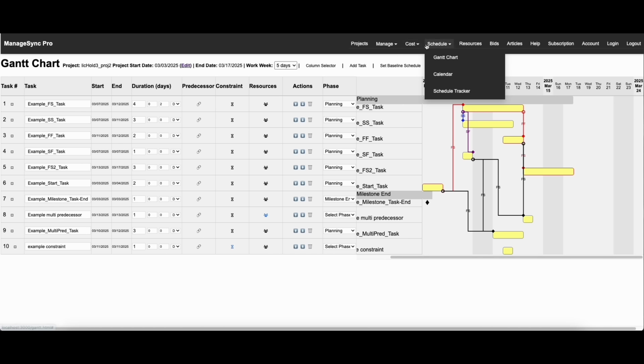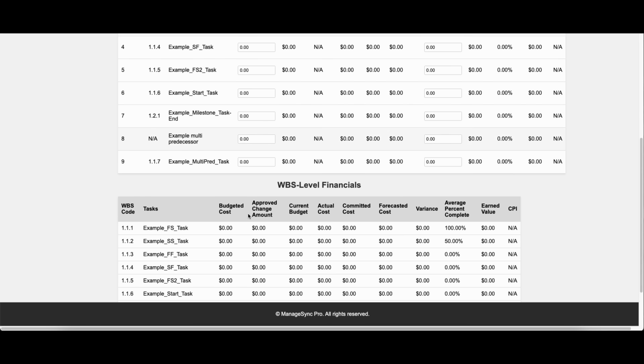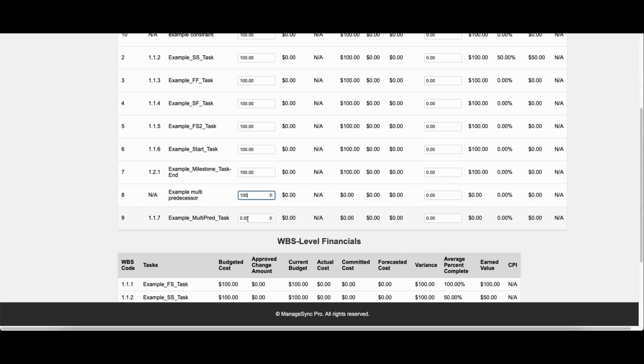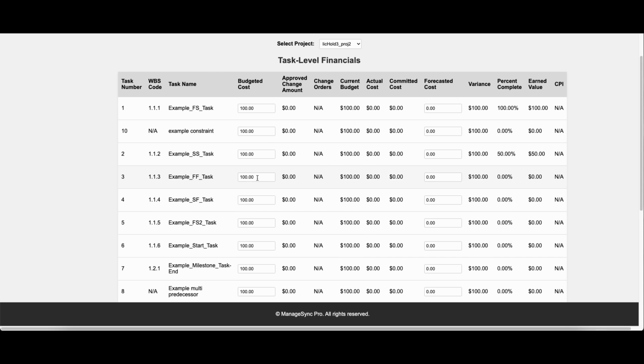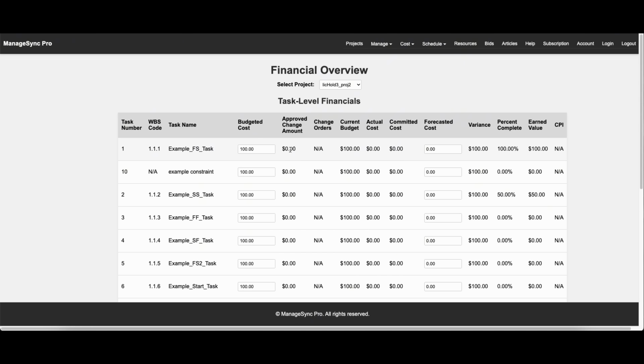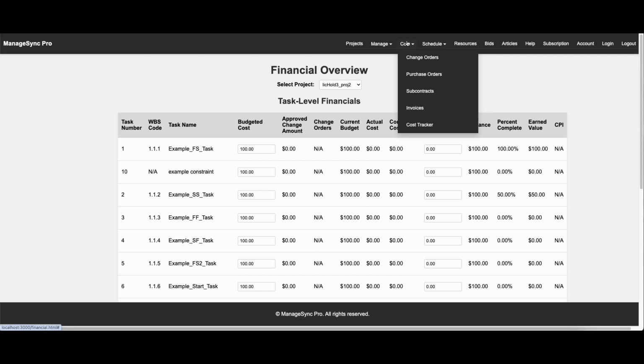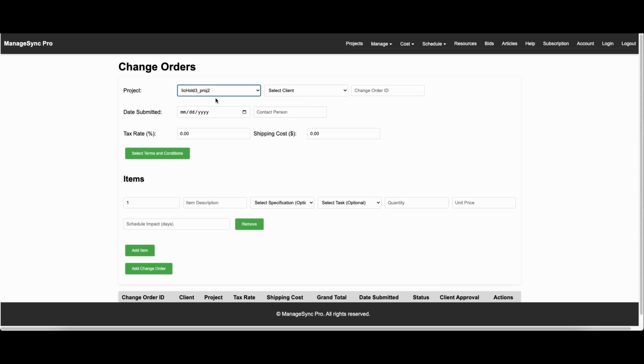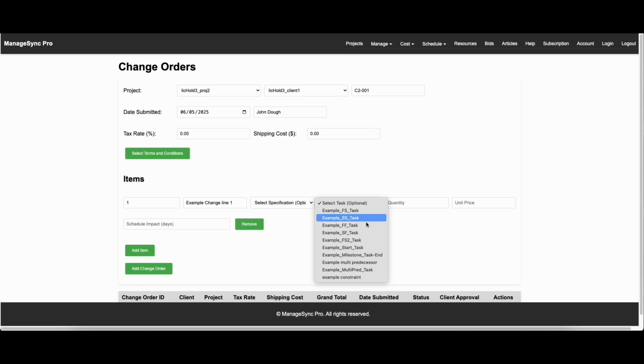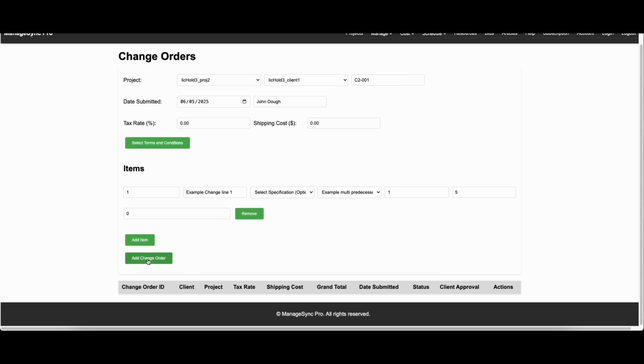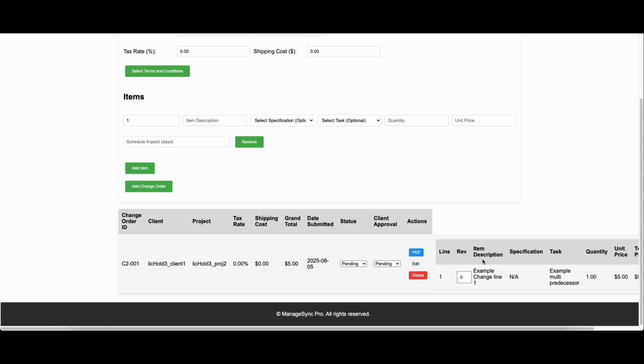Okay. This is where you would set your budget for each task. Now we've got our original budget in here and then we've got approved change amounts. Let's do an example for this one. Let's do a change order. So say that on project number 2, we'll add in the client. But for selecting a task, let's add in the example multi-predecessor. And add the change order. So now we have this change order in here. Now, if we wanted to see what it looks like, you'd click here.